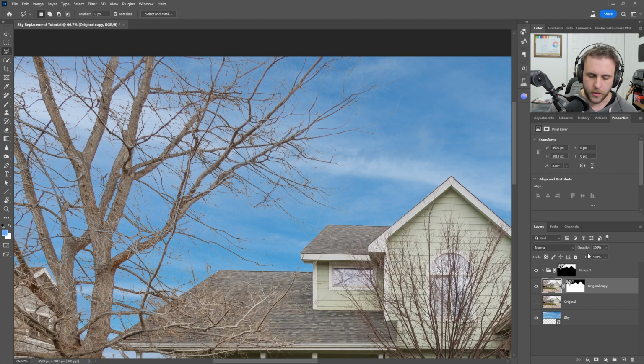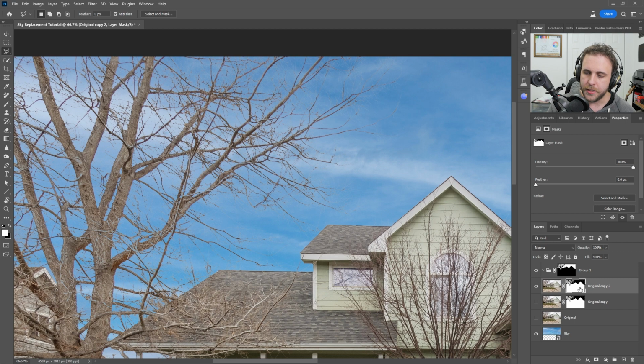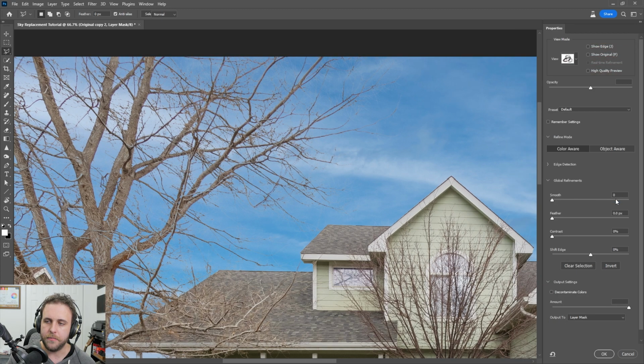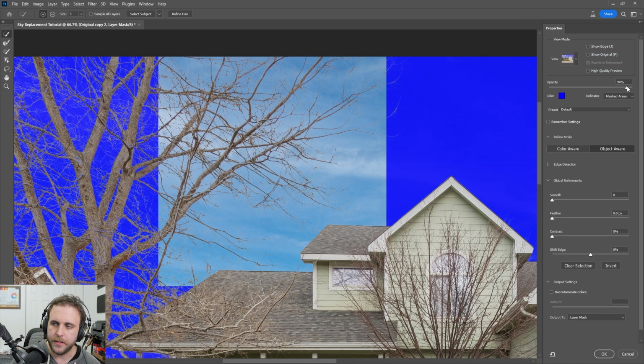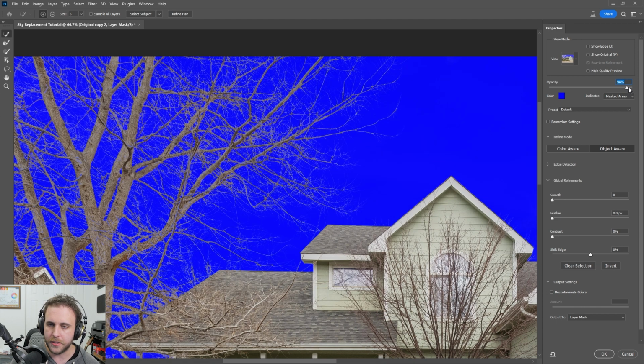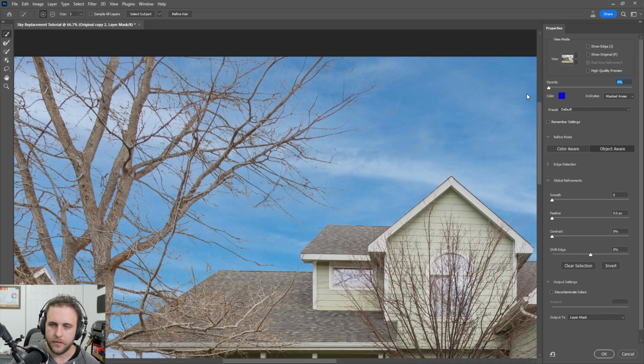So we're going to go ahead and do another Control J on this layer, hide the original, and click the layer mask of this one here. And then in the properties panel, we're going to go to select and mask. Now, I recommend whatever thing you use to indicate the masked areas or whatever, turn that all the way down because we're just going to kind of look at the image as it is normally. And then the output is going to be to layer mask down here.